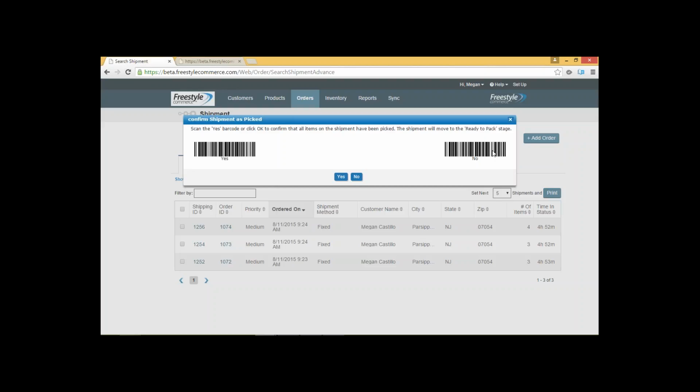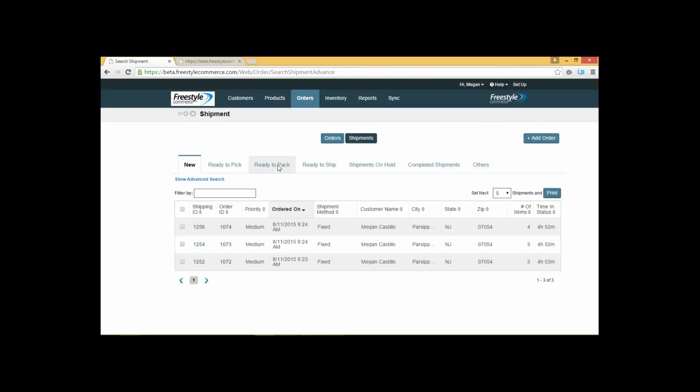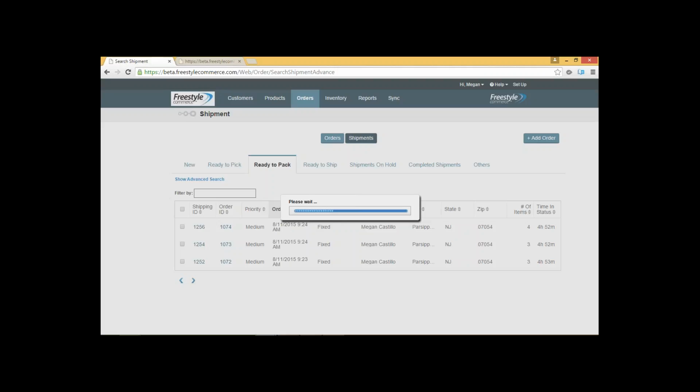Now you can either enable or disable this confirmation screen. I kept it enabled just so you all can see the option. But at this point it's asking, do you want to confirm the shipment is picked? And then it'll move it over to the ready to pack stage. So I'm actually going to scan this barcode right on my screen, which you're looking at. That's one thing to note, that you can actually scan right on the screen. So I'm going to go ahead and do that. And now it's going to move over to the ready to pack phase.